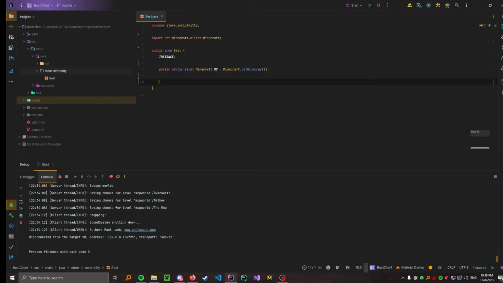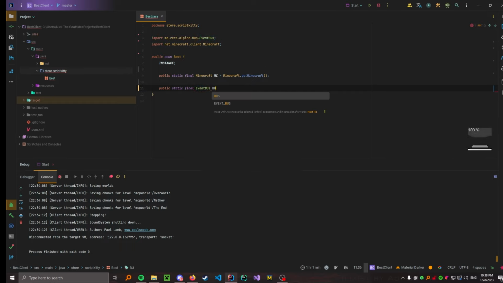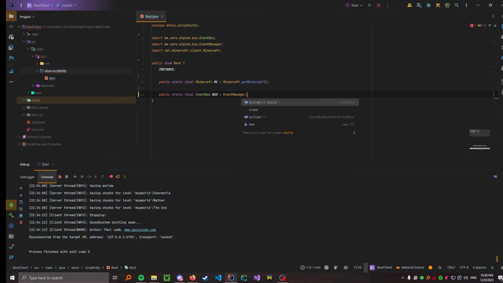Alright, the next thing that is also very important is the event bus, which we'll be using throughout. The event system is called Alpine. It's made by Zero Memes, and you can search it up on GitHub. To do that, I prefer public static final, public static in the Best class directly instead of having to call for the instance. Event bus interface, call it BUS, and then equals EventManager.builder, and this is the event bus builder for this event system.